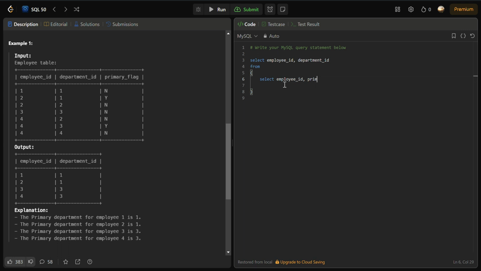Okay, primary employee ID, department ID. Let me copy this from here. We want department ID. We want primary flag value. Then we'll use a Windows function. So we'll use a count Windows function basically, and we'll count it over the partition by employee ID as CNT, okay, from the employee table.